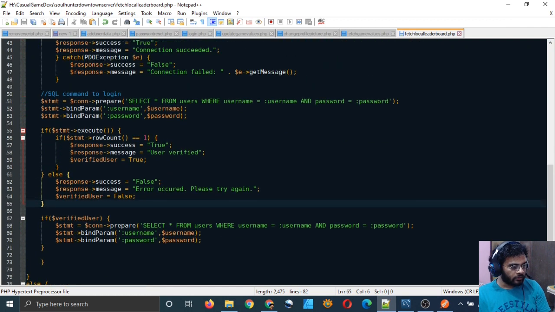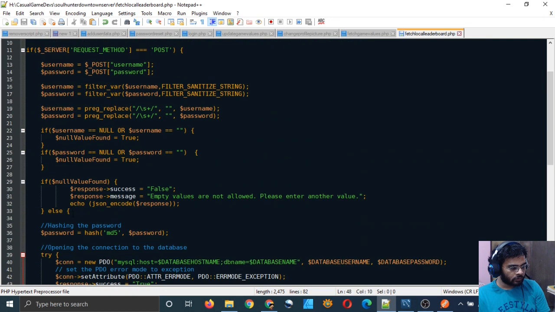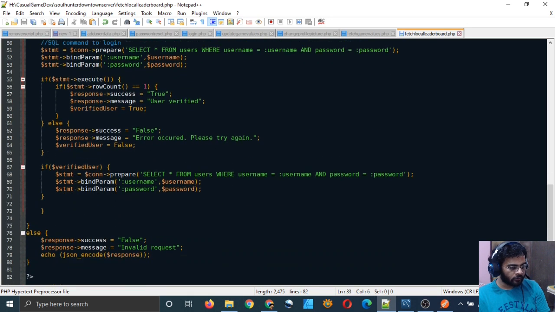Okay, this looks good to me. Okay, that looks good. That looks good. So what will we fetch? We have to fetch many things here.